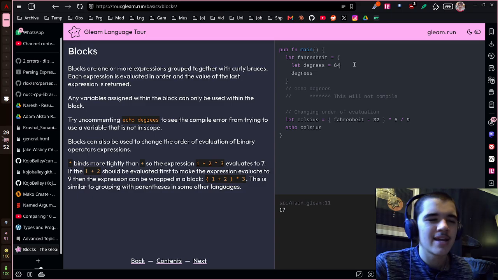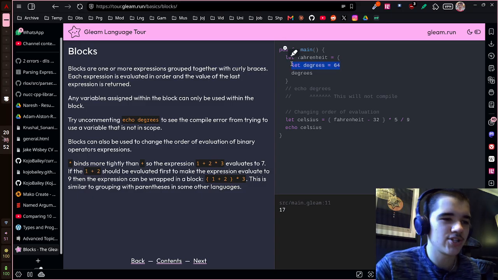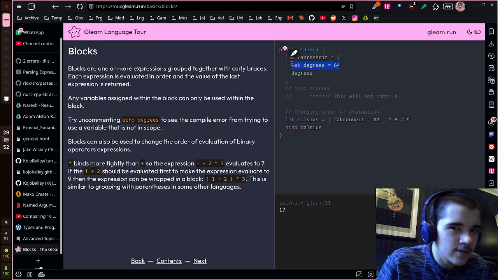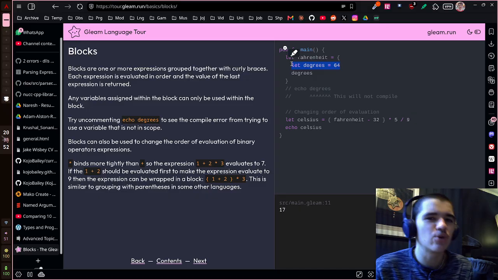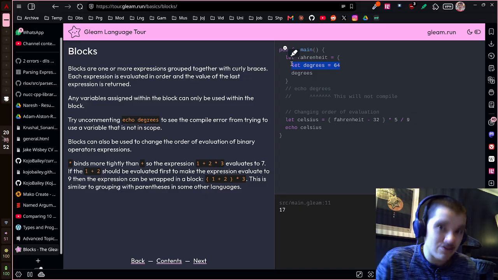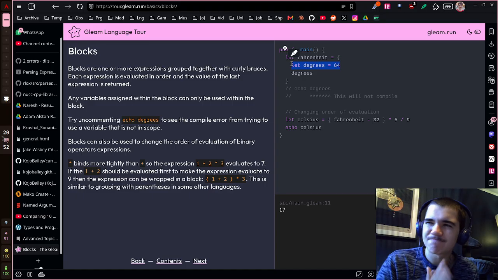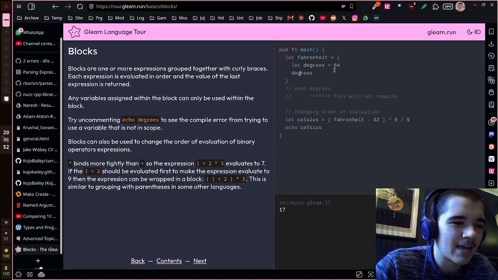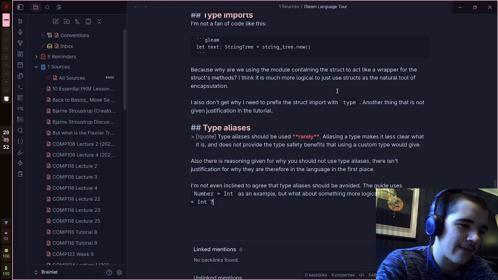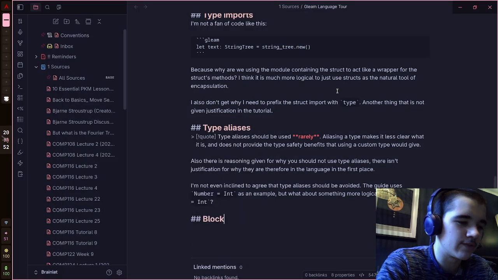You can say that this is an expression. Maybe it is under the hood, but when I'm reading it, it reads like a command. Let degrees equal 64 doesn't read like an expression. So to say that this is an expression is just wrong. It's just not correct. And therefore this just looks weird. And this bothers me in a multitude of languages, including Rust.